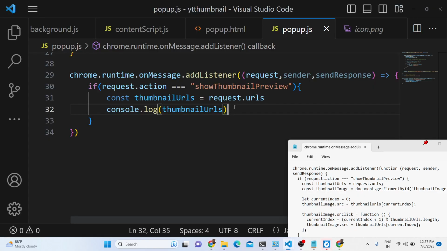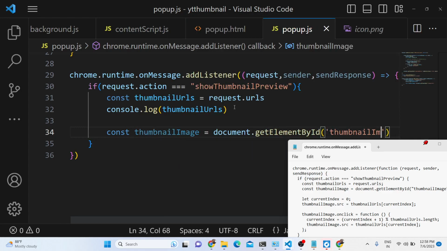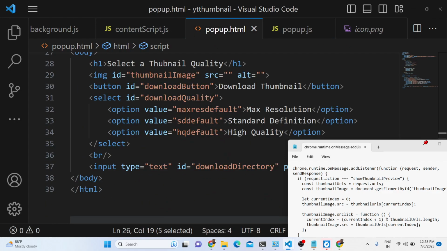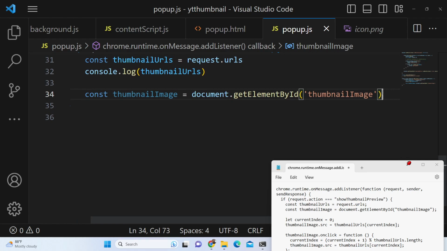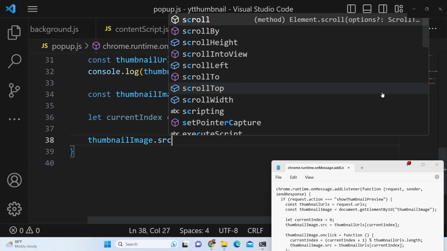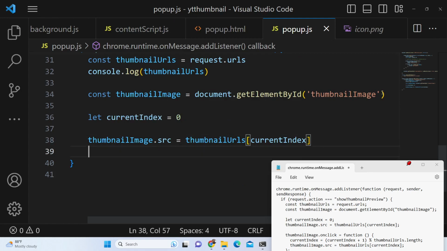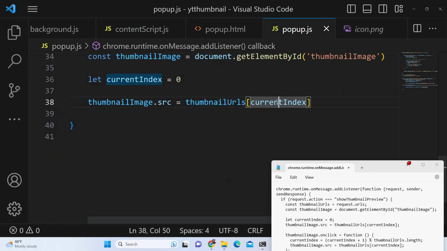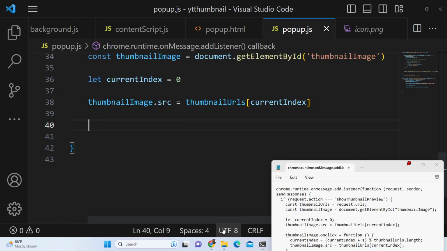So how we can do that process? It's very simple. We will basically target the DOM here, which is thumbnail image. We will say document.getElementById thumbnail image. So we have basically pop-up HTML. We have given this ID here, which is thumbnail image, to the image element. So we are targeting it by document element by ID. So after you do that, guys, we need to basically write some JavaScript code for this. We will say that let current index is equal to 0. And then we will say that thumbnail image source is equal to thumbnail URLs, and then we will say the current index. So here, guys, what we will say, thumbnail URLs, we will say current index, and then we will say thumbnail. If you just write these 2 lines, your thumbnails will be shown here.